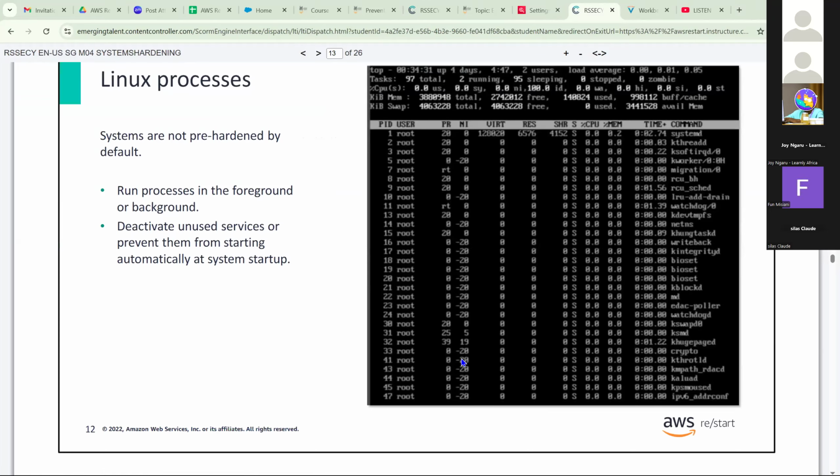Cool. So Linux processes. You remember this black screen, eh? You must be remembering this black screen because you were dealing with Linux the other day. So Linux systems are not pre-hardened by default. Run processes in the foreground or background, and deactivate unused services or prevent them from starting automatically at system startup.